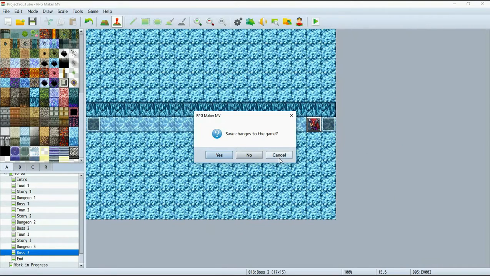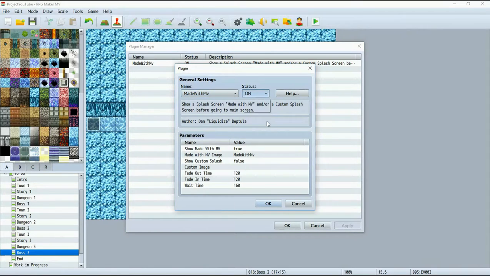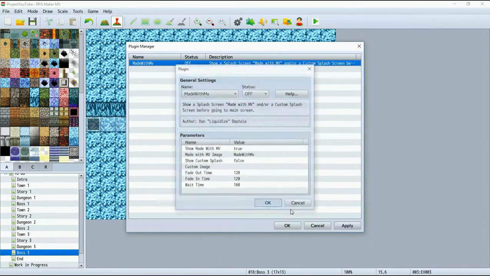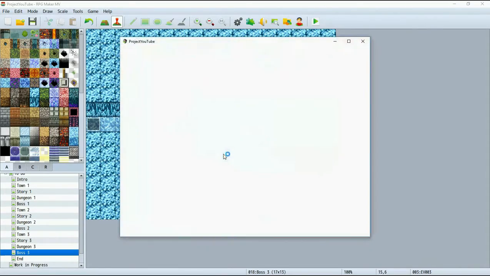Oh, one thing you do want to do if you're starting a new project is probably turn this off. Not to say that you can't use it later, but it does make playtesting faster when you don't have to sit through the splash screen.